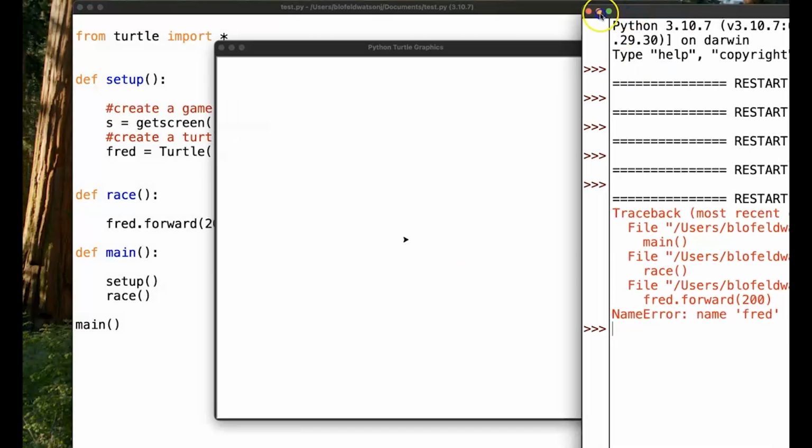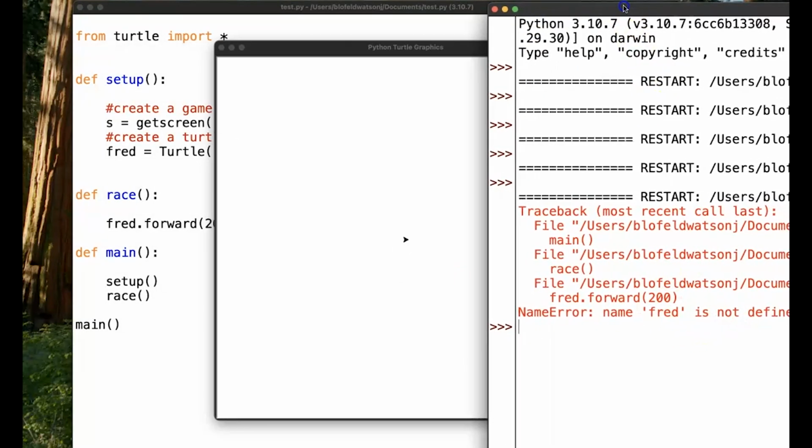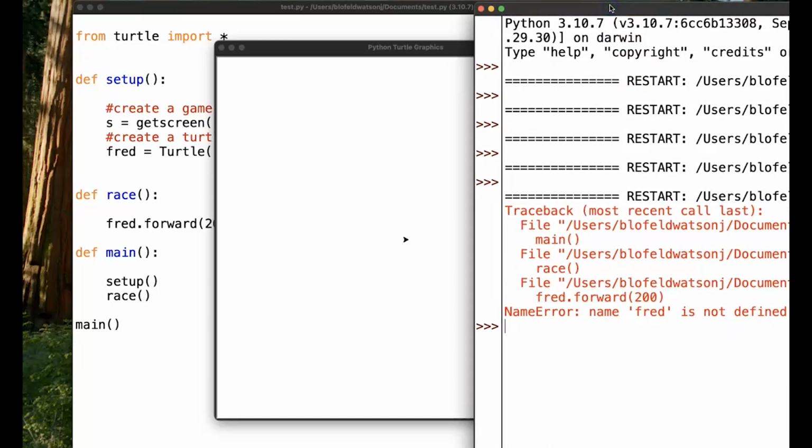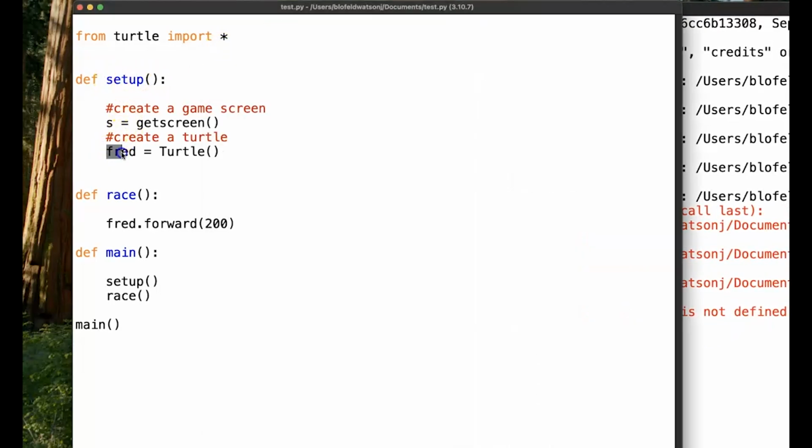Ooh, we get an error. Fred is not defined. Do you see the issue? In the setup function, we're creating a variable called Fred, and this is a local variable in the setup function. But the race function also wants to use that variable. So let's make Fred a global variable.